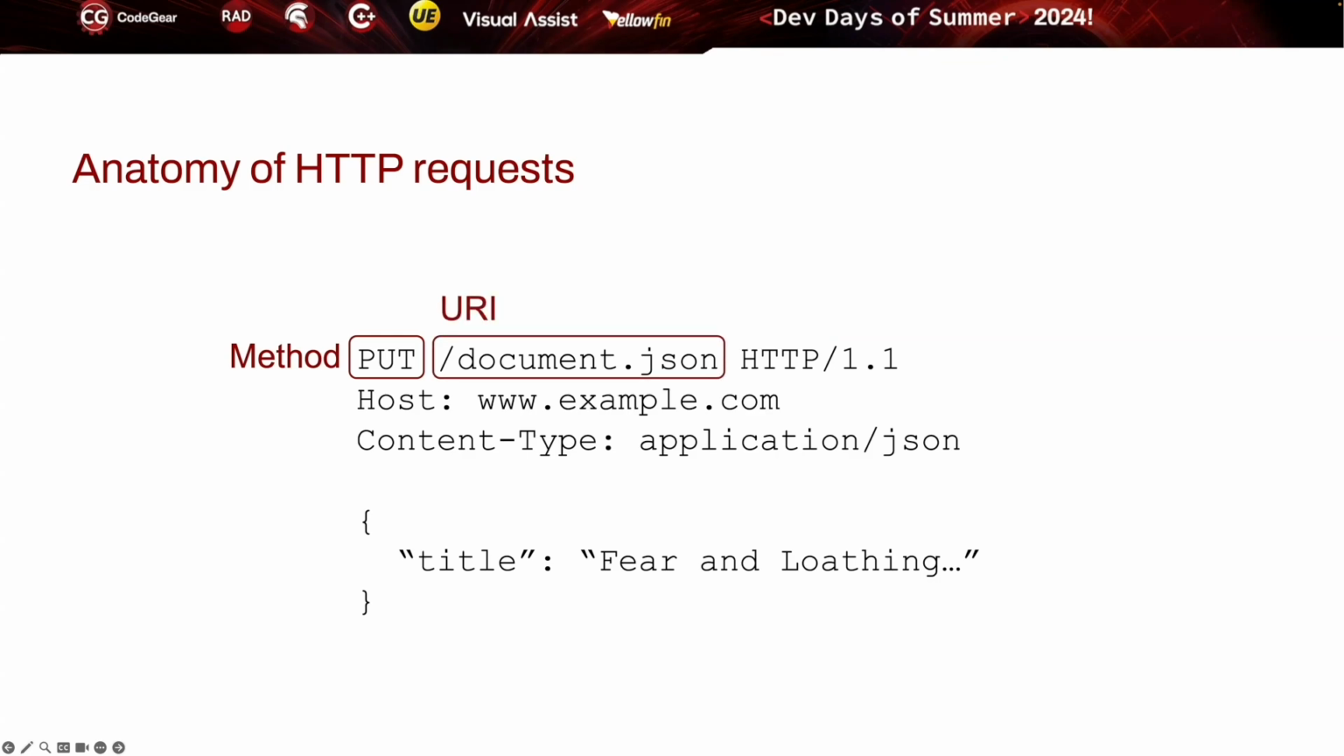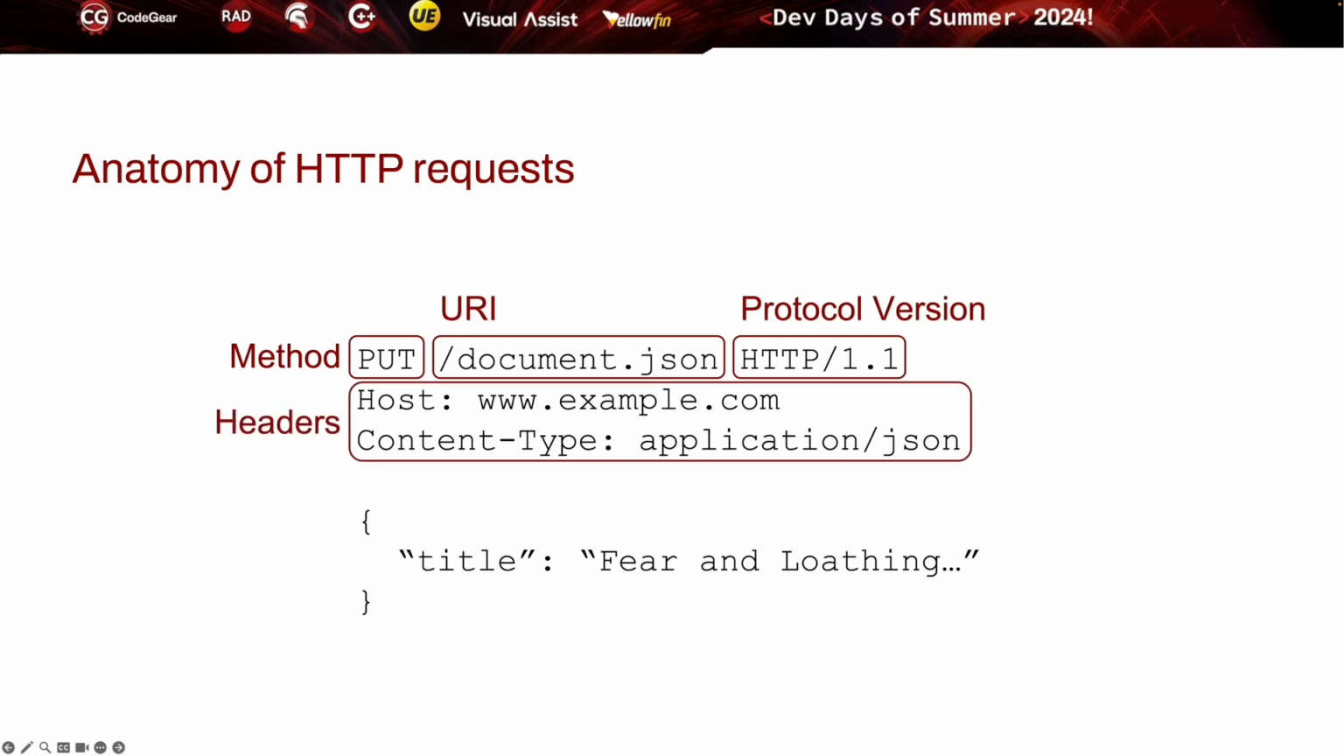Then we have a URI, or URL to many, and the URI indicates what document that you actually are trying to interact with. So in this case, /document.json, and then we have a protocol version. There are multiple versions, but the most common version you are likely to see is HTTP/1.1.